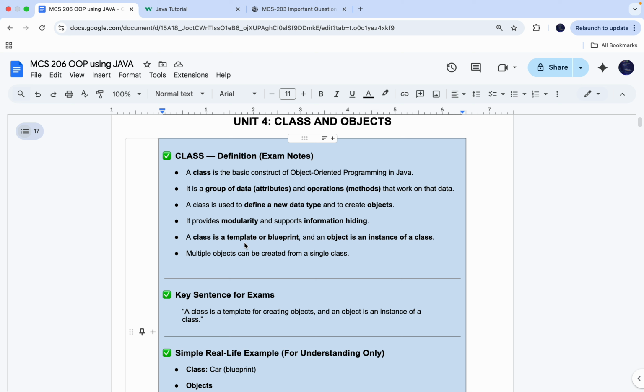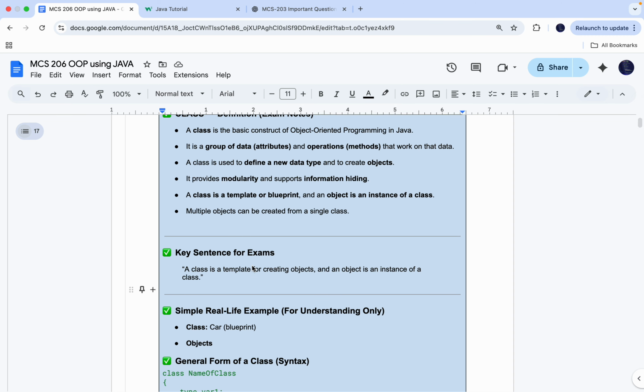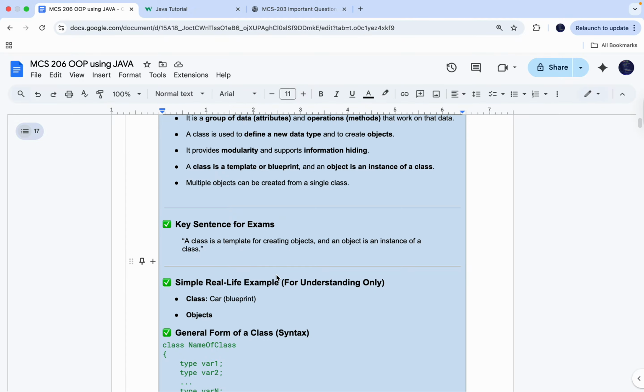A class is the basic construct of object-oriented programming in Java. It is a group of data, attributes and operation methods that work on data. A class is used to define a new data type and to create objects. It provides modularity and supports information hiding. The class is a template or blueprint, and an object is an instance of a class. Multiple objects can be created from a single class.